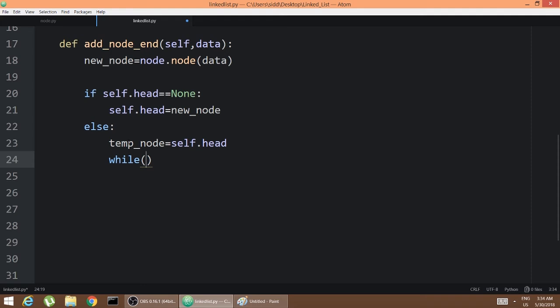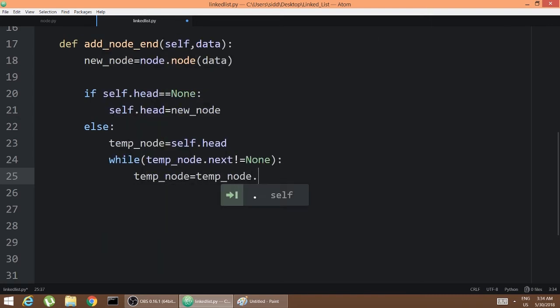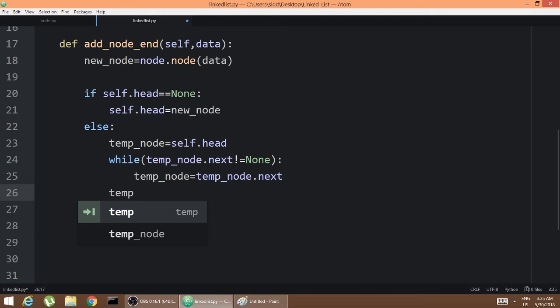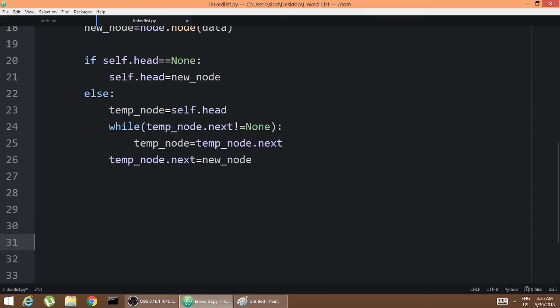What is the speciality about the last element of a linked list? The last element's pointer is null. So while temp node dot next is not equal to null, or not equal to none basically in Python, we need to jump. We need to go to the next node, then to the next node, then to the next node. So temp node equal to temp node dot next, and as soon as we find it as null, we will set next as new node, and our head is still the same. So this is the addition of node from the end.